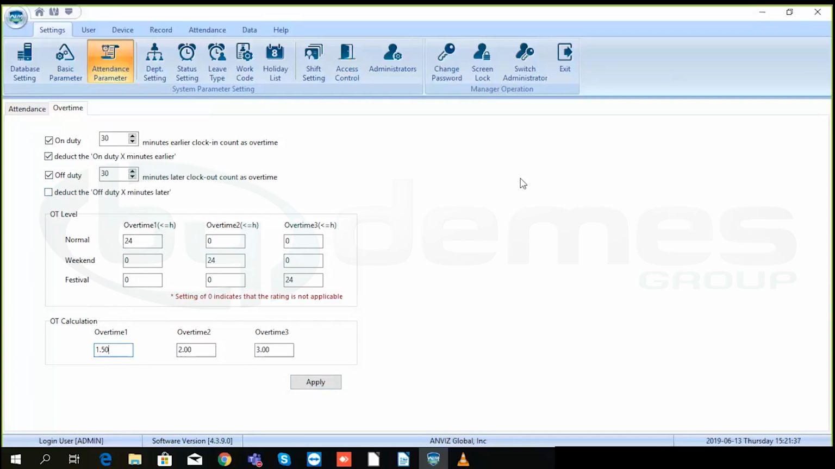So yeah, make sure to have these enabled, these on duty and off duty settings, so you can acknowledge overtime in the reports later on when we come to that part where we do the reports.